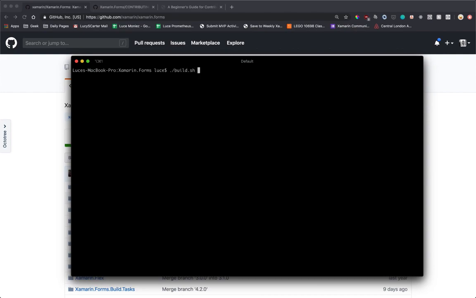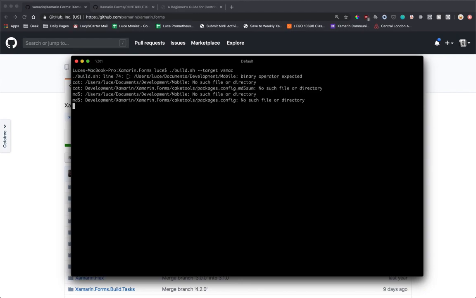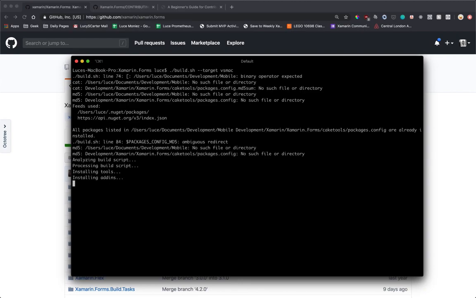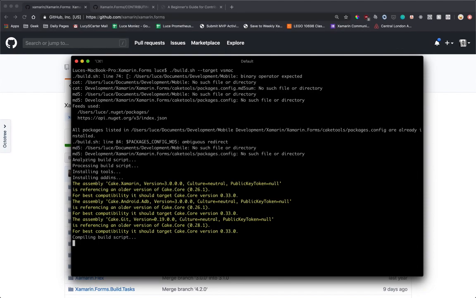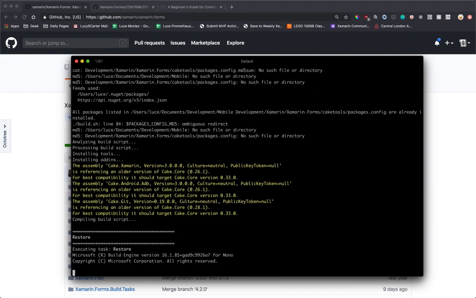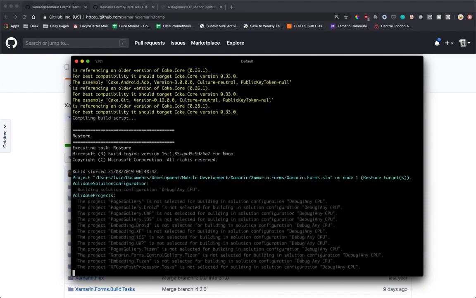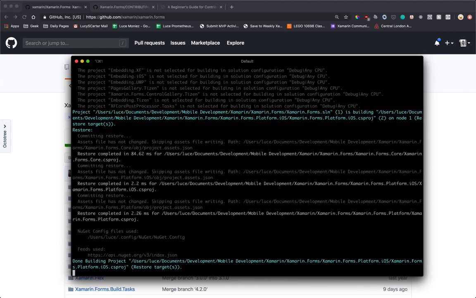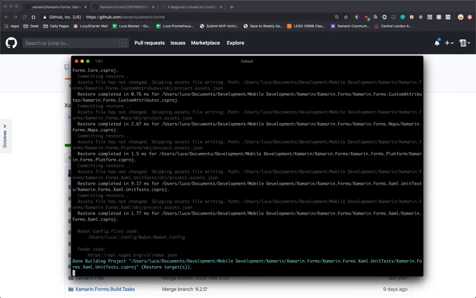So if we just do ./build.sh, then one of the things that we need to do is then do --target, and we want to do VS Mac. Now, I will show you afterwards what guides I was following to show me that I have to do this, and I will put those links in the video description as well. But for now, just trust me that you have to do that. That will go off and start doing the build process and everything, and then once it's finished it will actually open the Xamarin.Forms project for you in Visual Studio for Mac.